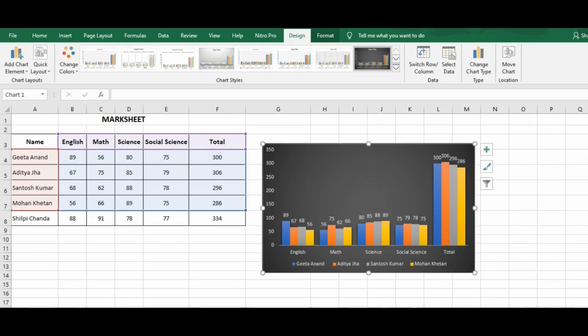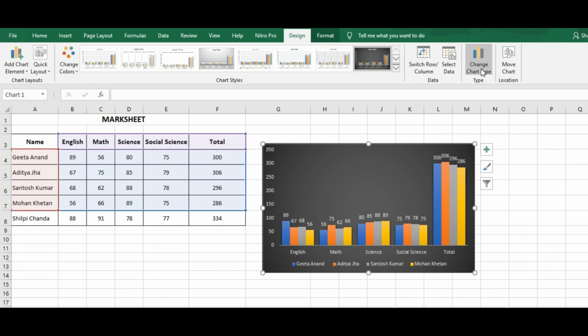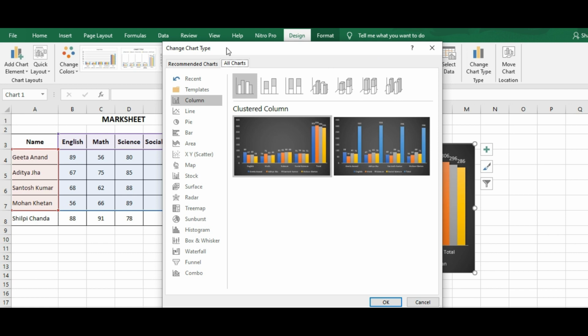Next one, we have the type group. Inside the type group there is an option available, change chart type. Using these options, there are different types of charts available in MS Excel, as you know. If you click on this option, change chart type, a dialog box will appear, change chart type.